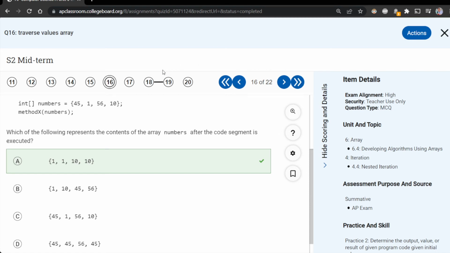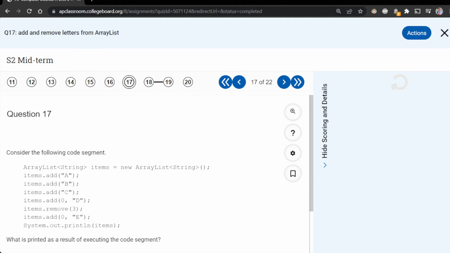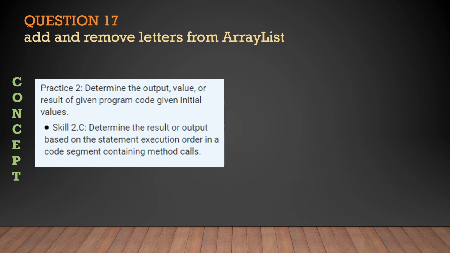Okay. All right, question 17. Here we are at 17. I'm going to try and get through all this as fast as I can. I'll do the FRQs in a separate one.